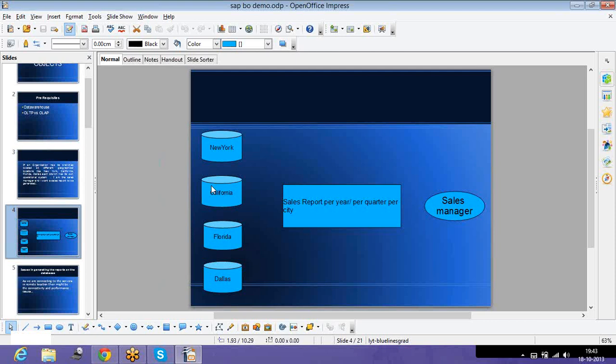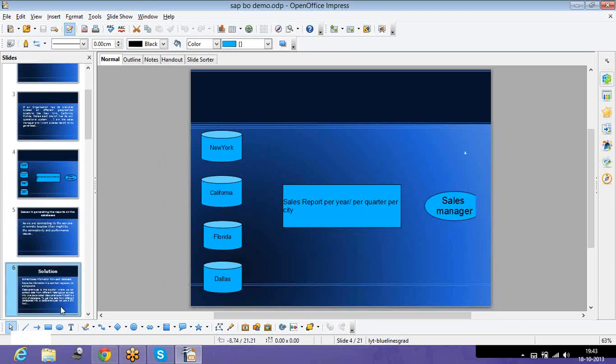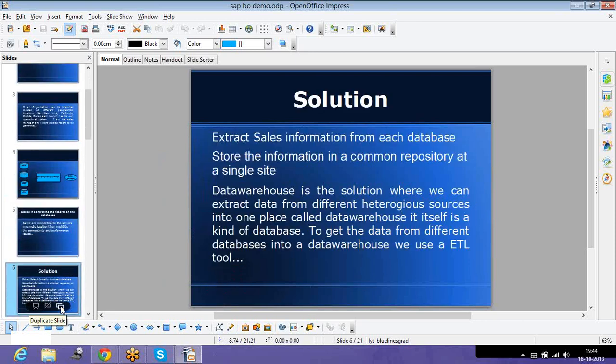This is a common issue in every organization in day-to-day life. In order to resolve this issue, what we are going to do is extract the data which is in the different heterogeneous databases, and finally put the data at one particular site. That's what we are doing.